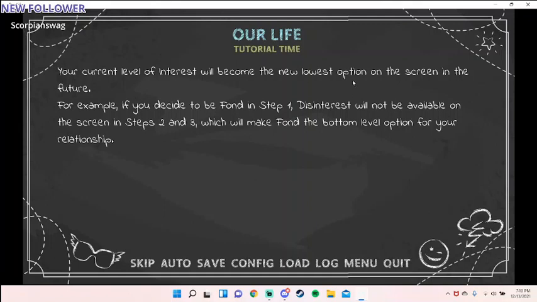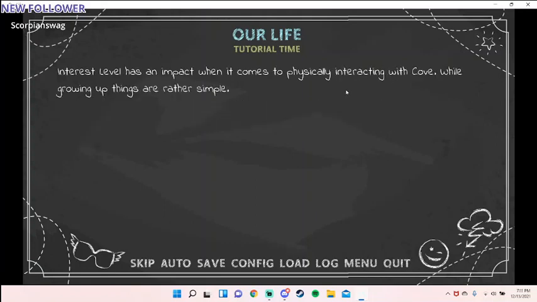Anyways, for example, if you decided to be fond in step 1, this interest will not be available on the screen in step 2 and 3, which will make fond the bottom level option for your relationship. Interest level has an impact when it comes to physically interacting with Cove. While growing up, things are rather simple.